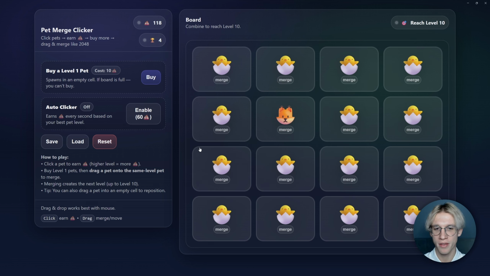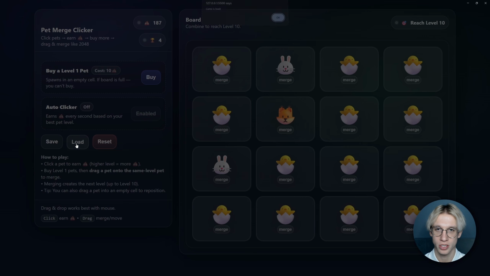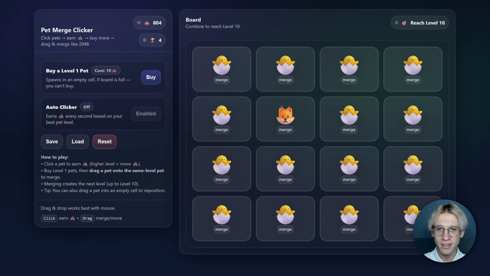So in this game, we also can click the animals, then we can merge different animals using the merge button, and then we can buy elements, and also we have save, load and reset functionality. So we will do exactly this game during the first episodes.